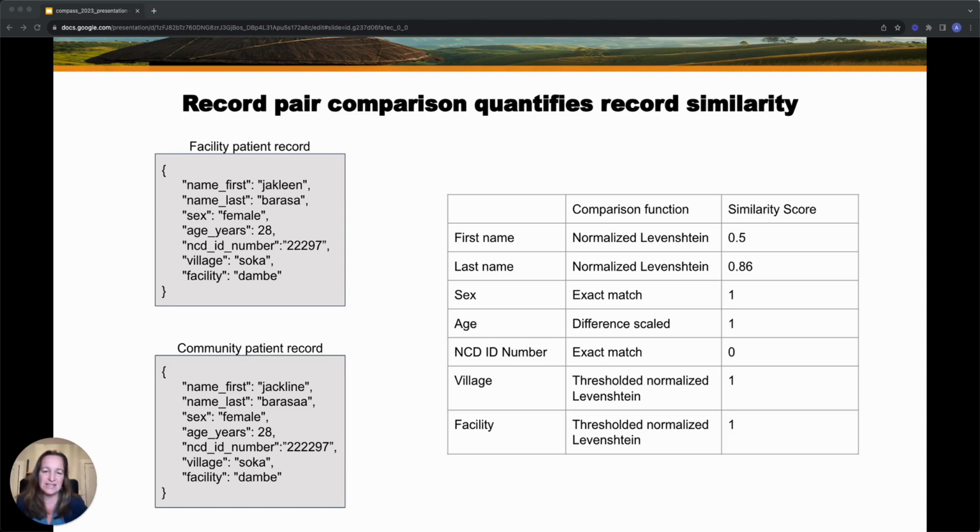So there's first and last name, there's sex, age, health program ID number, village and facility where they go for care. In this step, we use a comparison function to measure closeness for each attribute on a scale from 0 to 1. A score of 0 would be very dissimilar, and a score of 1 would be a perfect match for that attribute. So there are many types of comparison functions available.